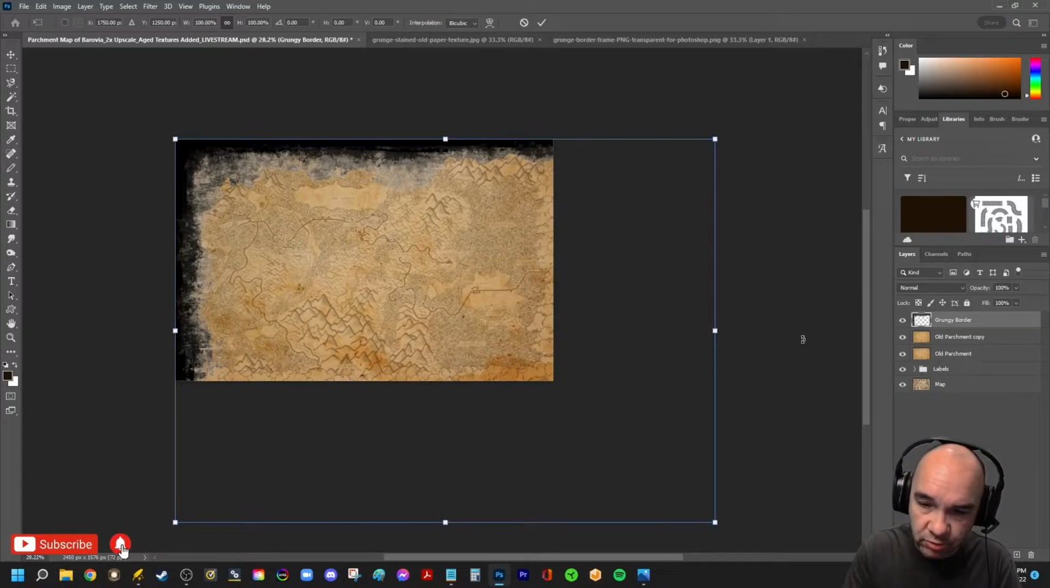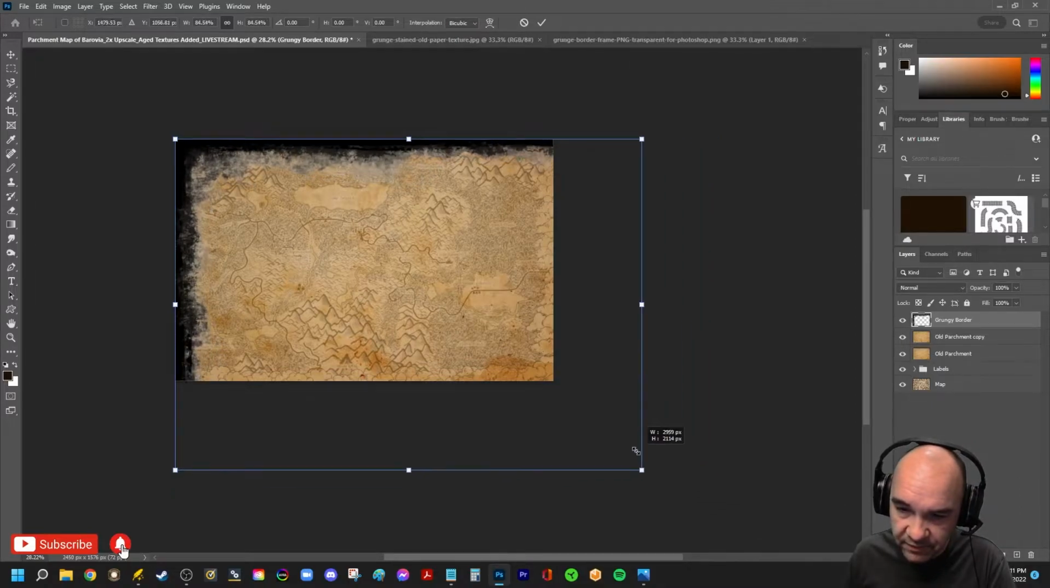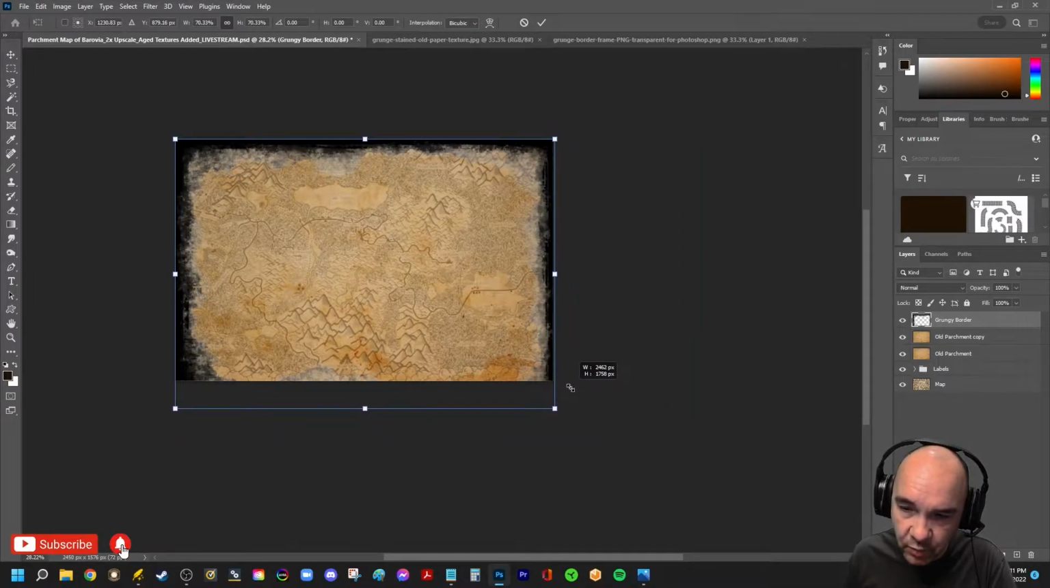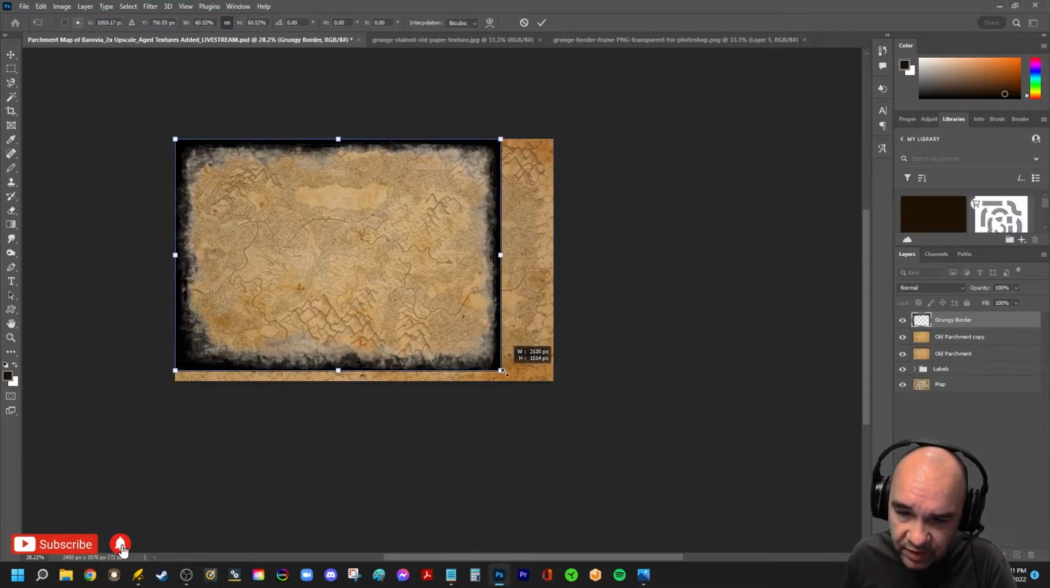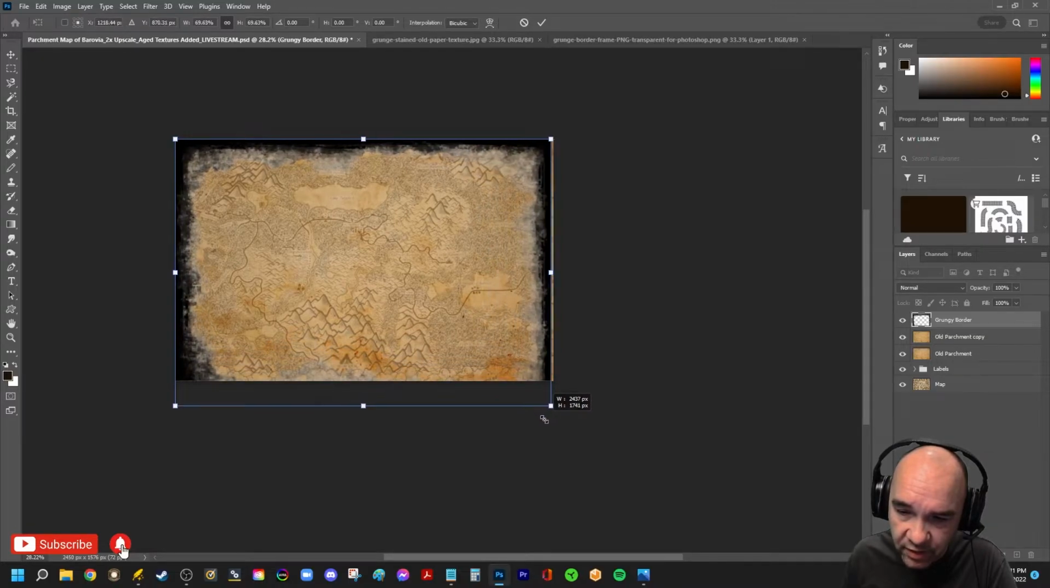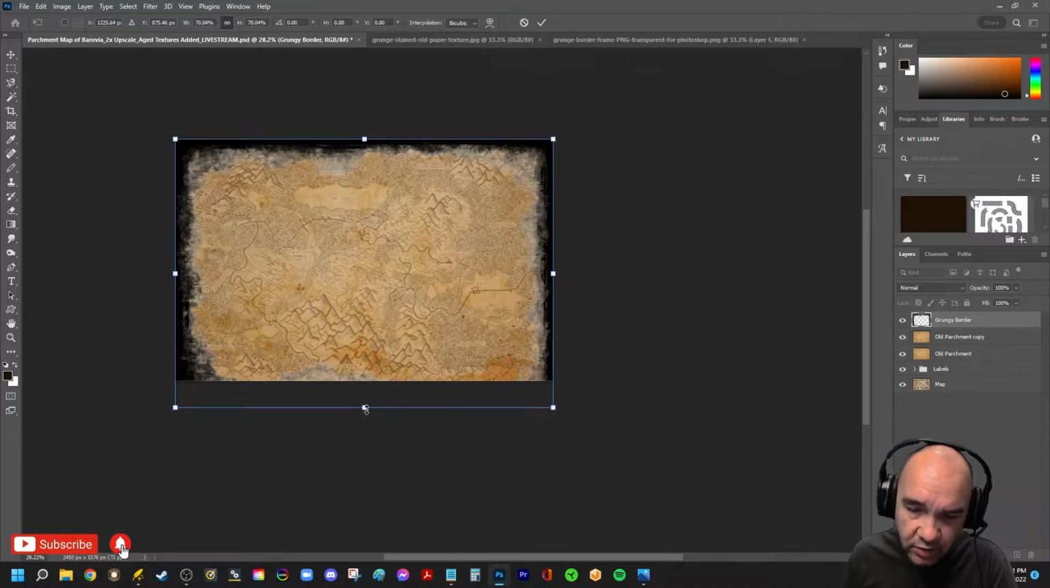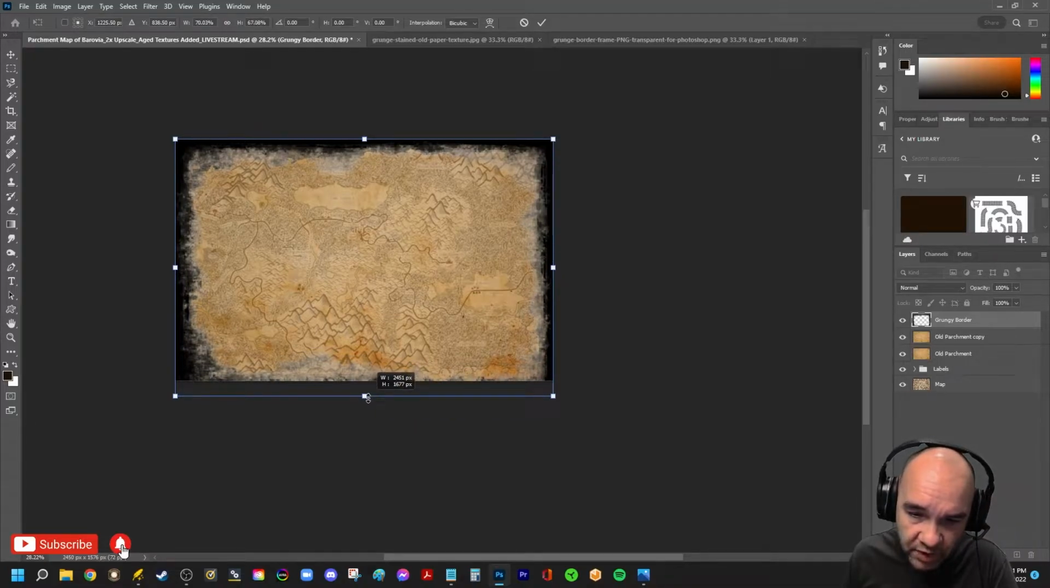And we're going to do Control T, and you can see it's a lot bigger than the map itself. So this one you're going to want to play with and see how much of the border you actually want in there. Now notice that when I'm doing the handles here, like I did with the parchment texture, it resizes the height and the width. So if you want to change just one side, you can hold down Shift again and just raise this up and get however much you want in there.